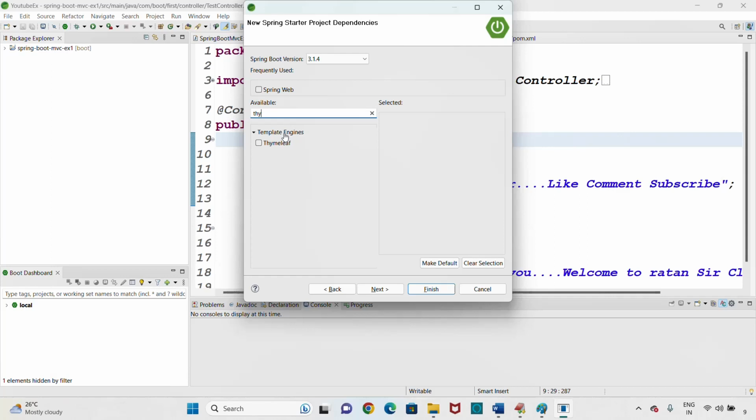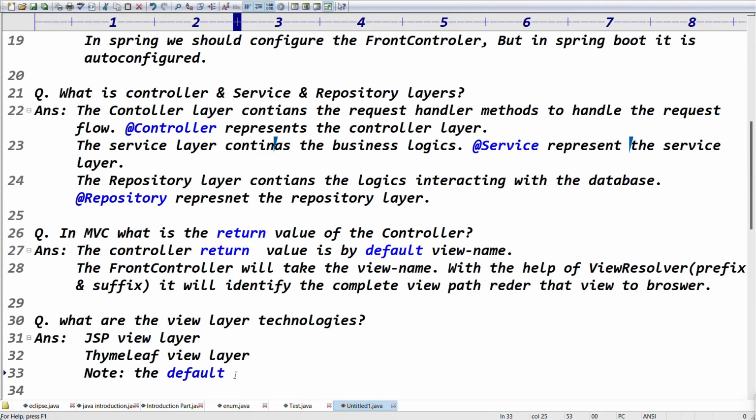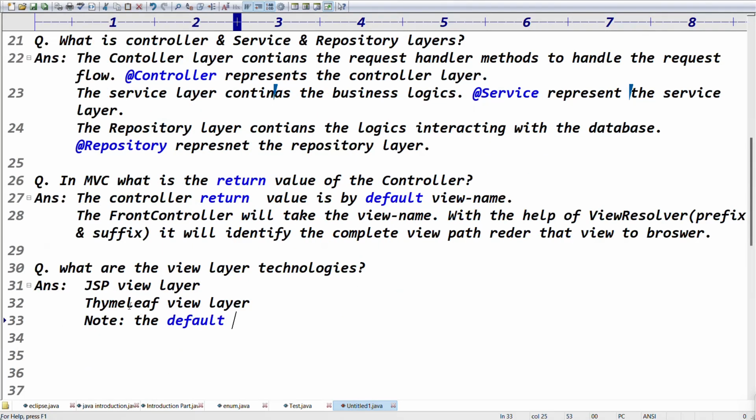The dependencies we need to place in the pom.xml file, right? Which one is important? JSP is important, Thymeleaf is important, right? Exactly. What is the Spring Boot default template engine? Spring Boot, the default template engine.